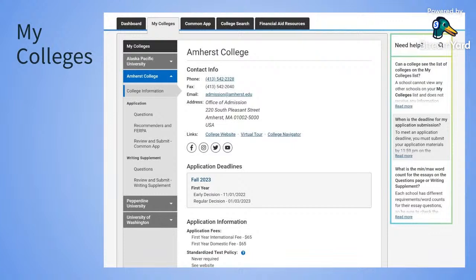If you're applying for the fall, then this is going to tell you back here on your My Dashboard when your deadline is. If you're applying early action, early decision, or regular or rolling admissions, that's going to affect the date on your dashboard.